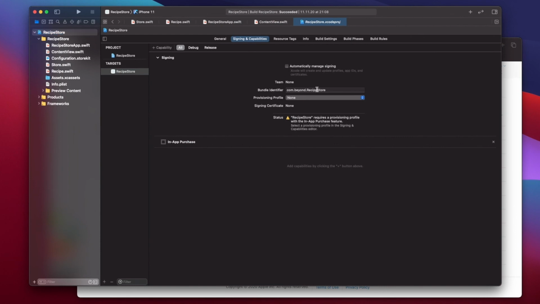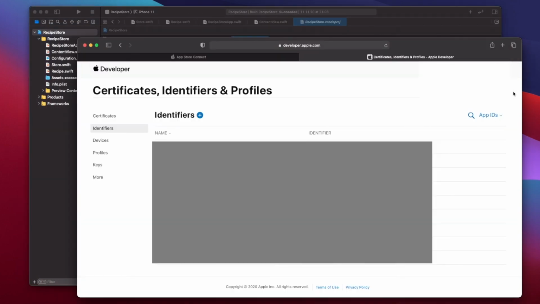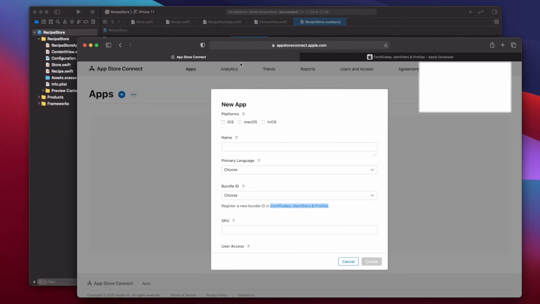And here under bundle identifier, you will use the new bundle identifier that we just created. Now, the reason why I created a new one and not just copied the one from Xcode over there is because the previous one I already used. However, you could just do it the other way. Just take the bundle ID from your Xcode project and move it over to the App Store Connect. Now, once we're done with this, we can go back to our App Store Connect.